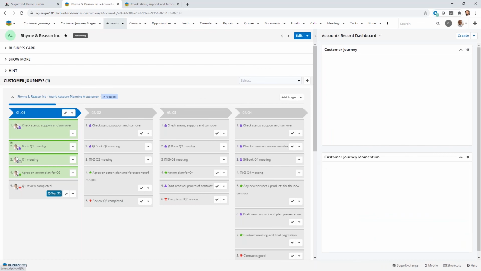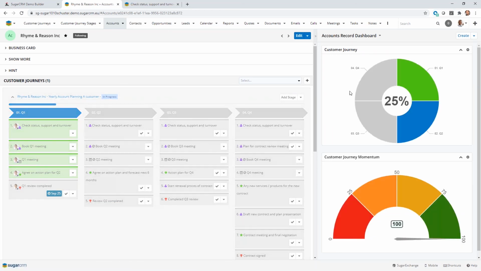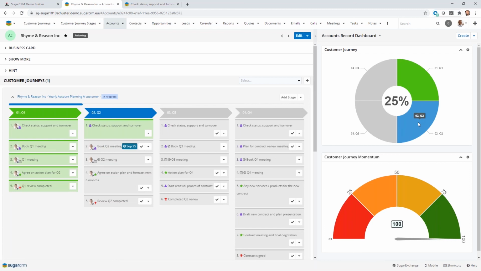And once a stage is completed, you will see in a minute that the progress bar will move ahead. But since we're very fast in this demo, the customer journey momentum will stay green, but it will move to red if we can't meet the timelines indicated in this template.